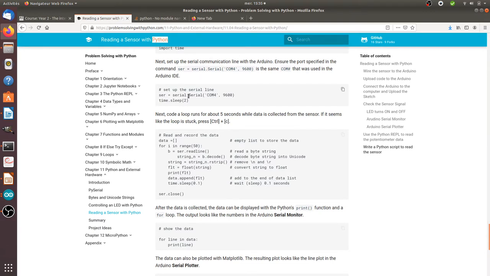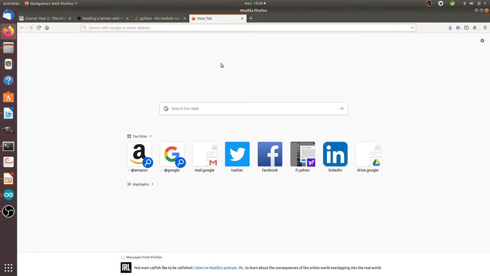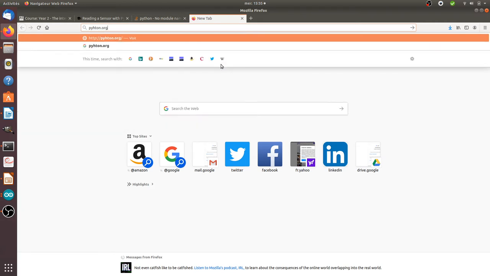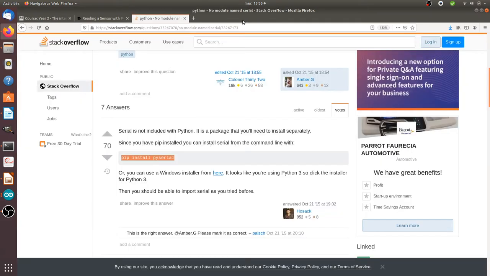Python is a programming language which is mostly installed on all the computers that you have. If you don't have it, you need of course to just look for it. I think the website is python.org. Let's see. Oops, no, that's not the python.org website, but in any case this is the official website on which you can download and install Python.